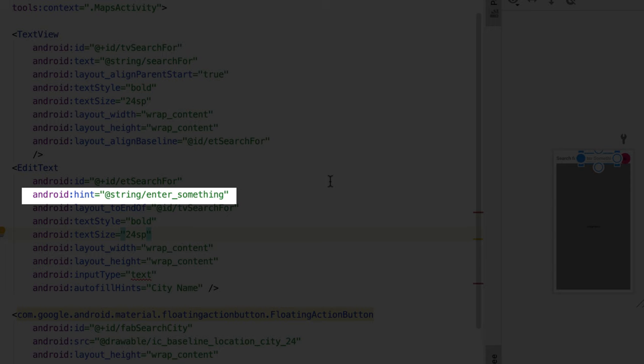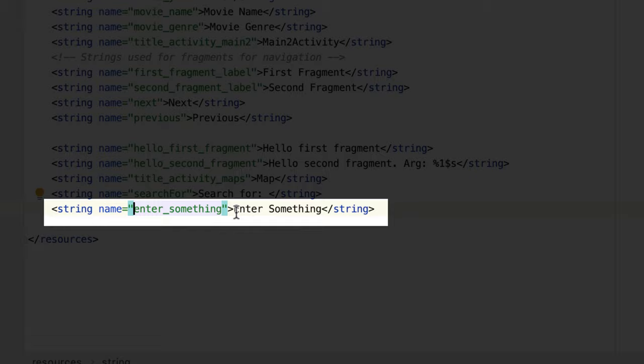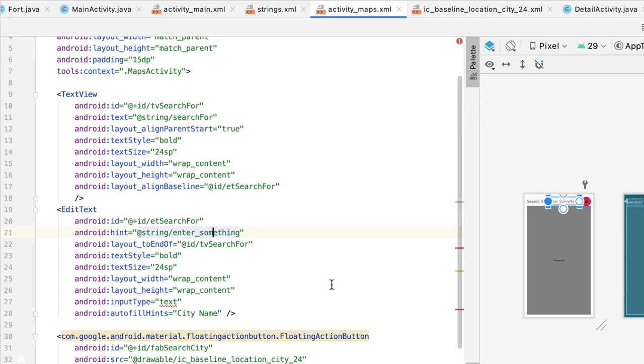So indeed, if I command click on this, it will take me to the strings file, and as you can see, it says there enter something. Okay, so if you don't have this, please correct it in your end. Okay, and that's about it. That's our layout pretty much ready.